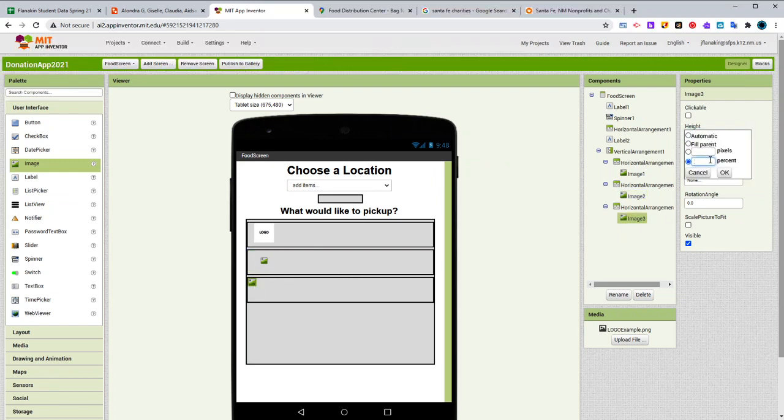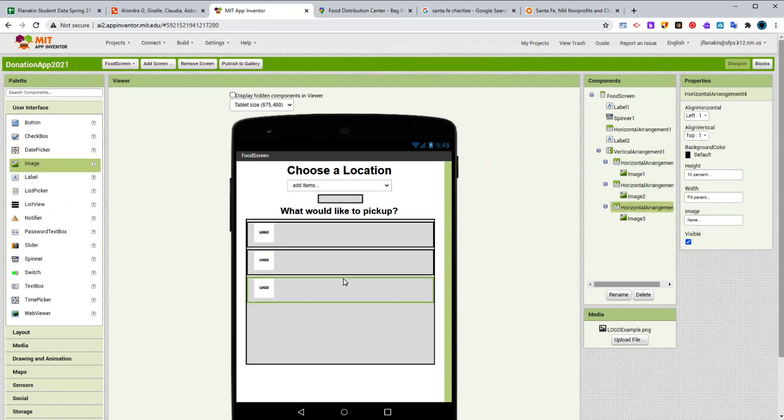Height 8, width 15. And I'll put the pictures in here too. Again, you'll use actual pictures of whatever foods you want them to be able to choose. One thing we got to do, I just noticed. For each of these horizontal arrangements in here, we should align vertical center. That way everything will be centered vertically on it to make it look a little bit nicer.